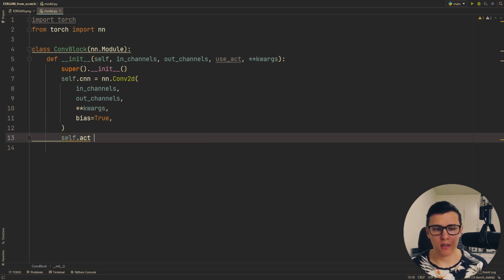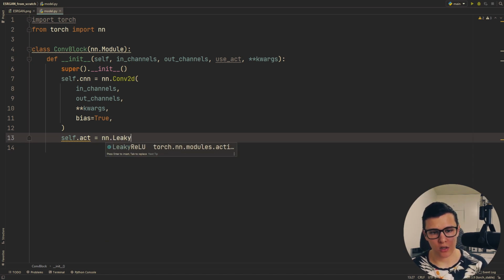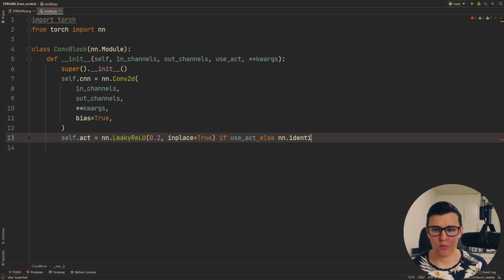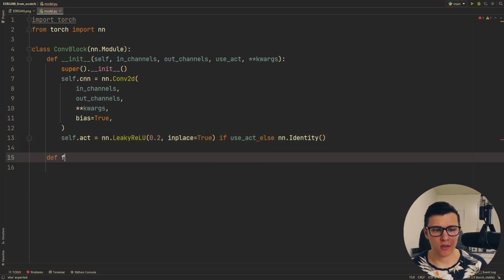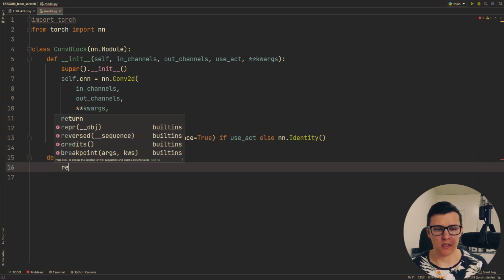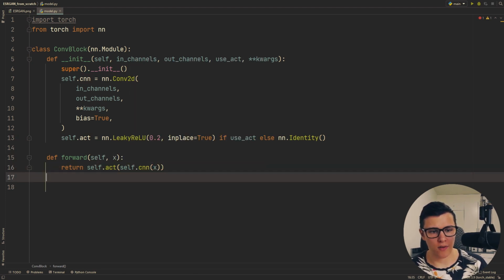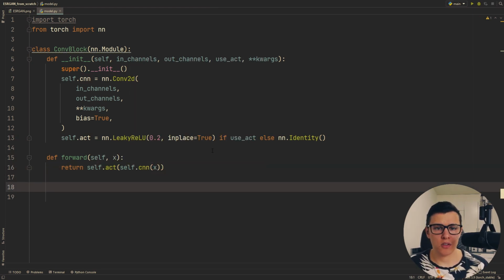Then self.activation is nn.LeakyReLU 0.2, inplace equals true, if use activation, otherwise we're going to do nn.Identity. I guess you can also do an if statement in the forward part, but this is a simple way. Then we'll just do self.activation of self.cnn of x. And I'm doing this one quickly. I'm assuming that you've followed along with the previous videos.